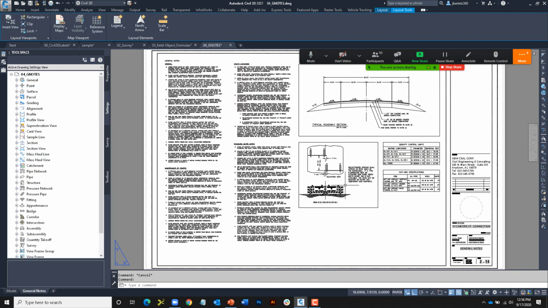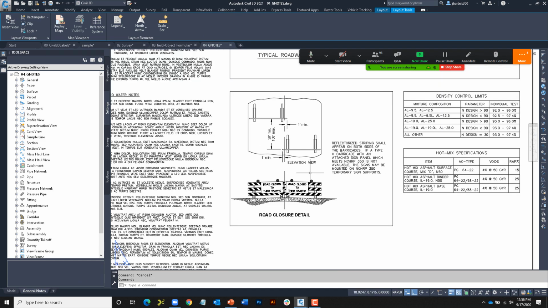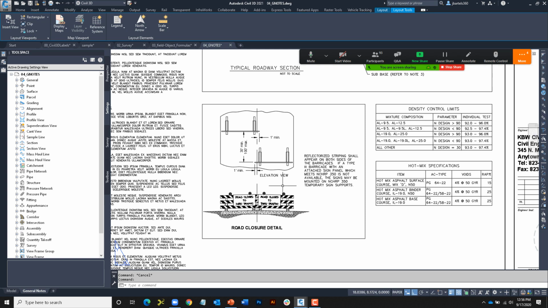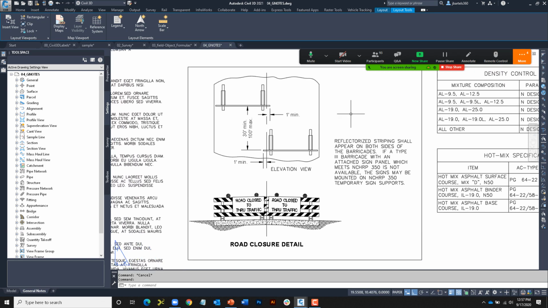If I jump to my general notes drawing, you can see here on the general notes layout, I've got a detail for the road closure. I would like it maybe to have a hyperlink where I could click by those symbols to go right to this detail. And instead of going right to the layout, I'd like to go to a view of that detail. So let me zoom in on that, and I'll create a saved view.